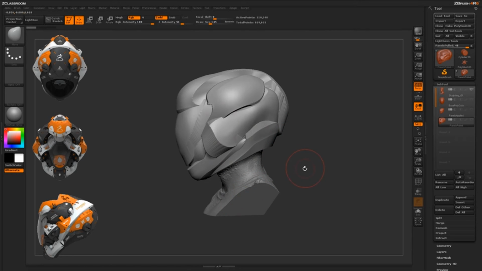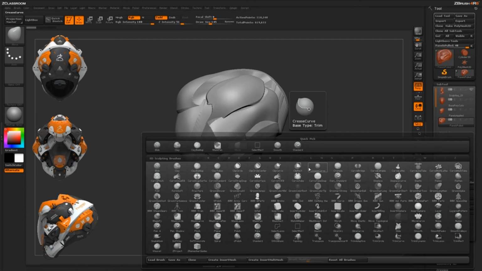So if you hit B on your keyboard, that automatically brings up the brush palette here. Once you have this up, you'll notice there's a bar on the top here that has letters all the way down. So it has A through Z on the top. After you first hit that B on your keyboard, you can then hit a second key on your keyboard to isolate by a letter.